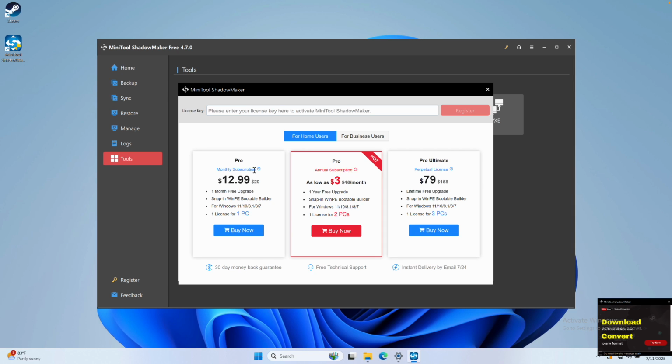And then if you want, you can get the pro license for $12.99. This license is for one PC and it's a monthly subscription. And there is also the pro annual license, which I would recommend. The yearly package is around $36 since you're paying $3 monthly, which is a huge savings compared to the first monthly subscription. And lastly, there is also a lifetime license, which is $79, and you get to use this software for life. Now you could go with whichever you want, but don't buy until you've tested the free trial and make sure that it works for what you need it for.